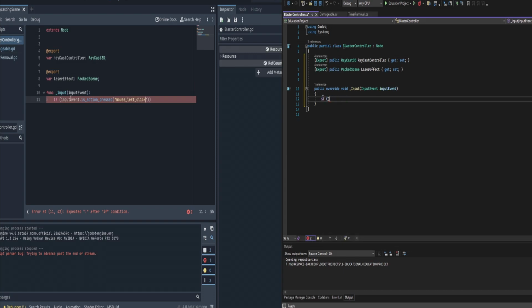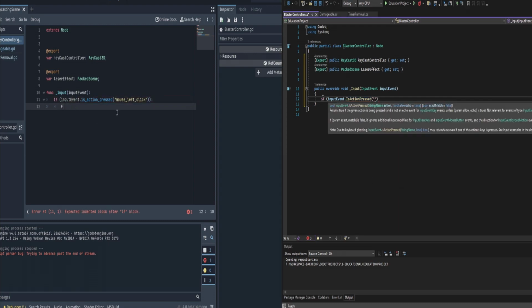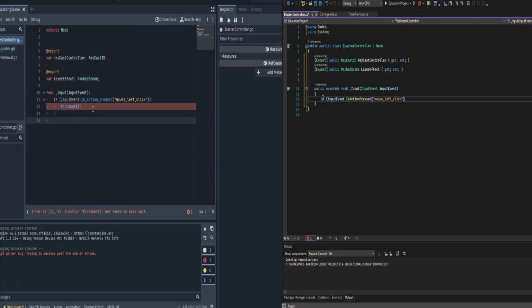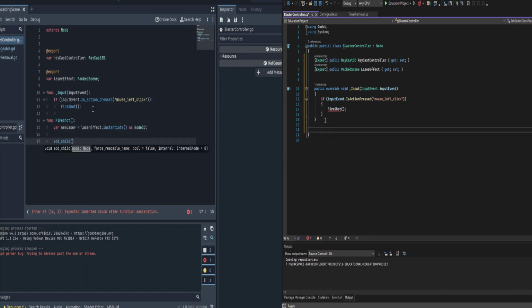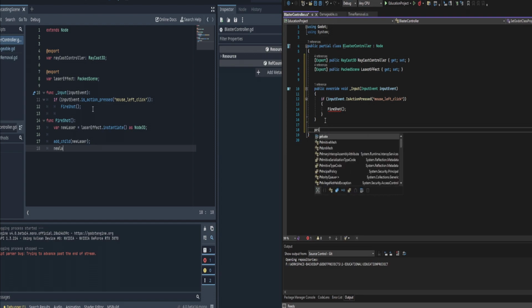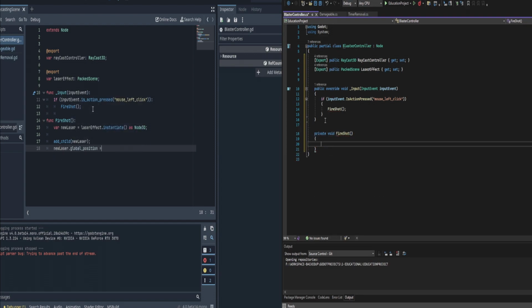Now I go ahead and implement the input function override, and I check the input event for mouse left click, and we're going to fire the shot function whenever the left click occurs, which doesn't exist, but we're going to make that next. Within the fire shot function, and the C# will catch up here in just a moment, we're going to instantiate the laser effect as a Node3D, just like we have in the past. Then we're going to assign its global position and global rotation to the Raycast's current global position and global rotation. This lets us put it at the end of the barrel.